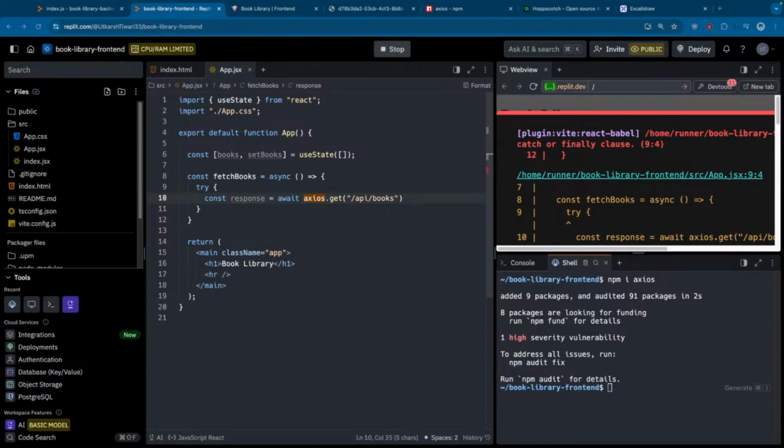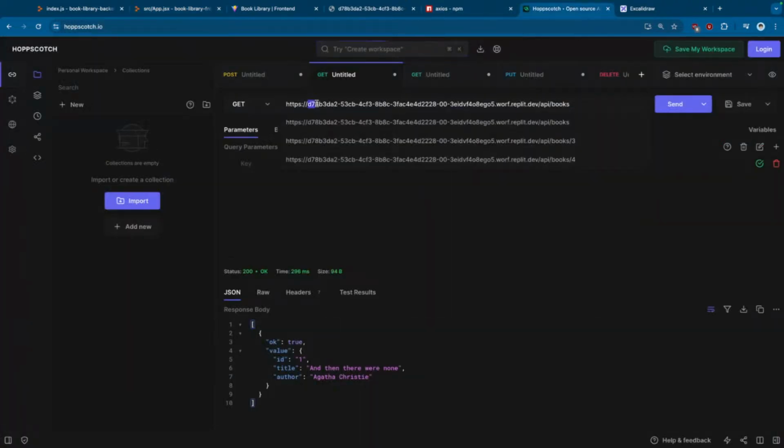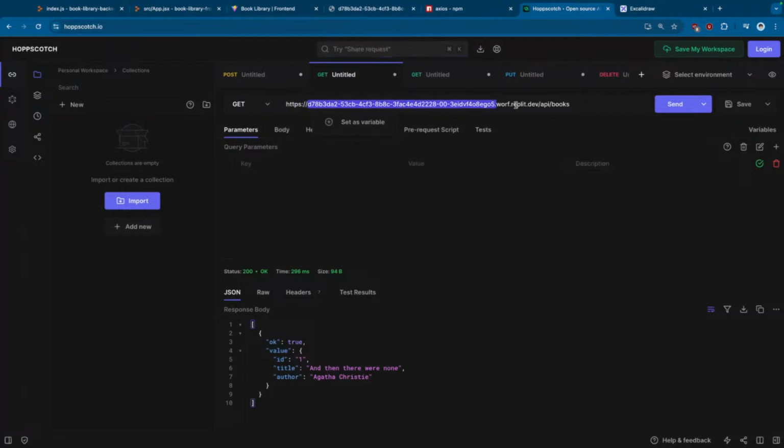Let's move on. So now we are saying axios.get. But how does Axios know what is the base URL? This basically means that there is some base URL that has been set at some place, okay? After that, let's say, what is the base URL in Hopscotch? It's this D78B3DA blah blah blah, right? So this is the base URL, and at the end of it, this is what we are doing. Slash API slash books is what we are appending to that. So we also need to set the base URL.